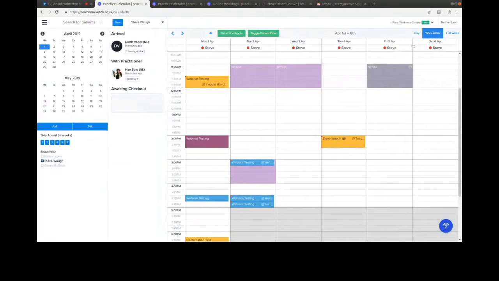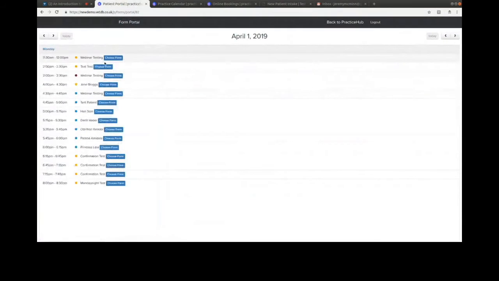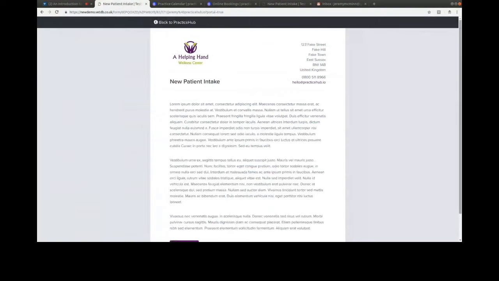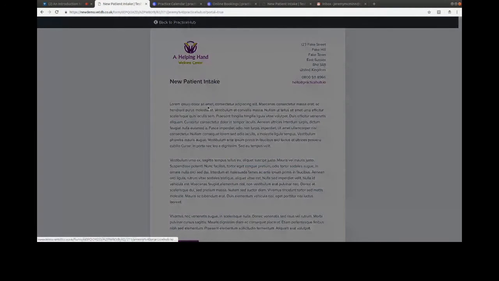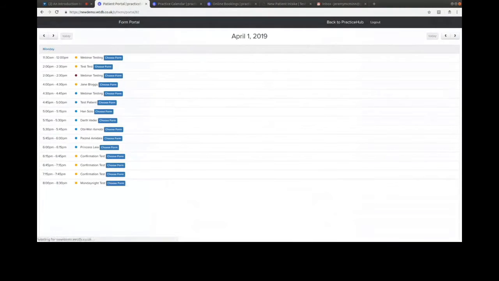If the patient doesn't fill in the form, then you can go through to the form portal, give them a tablet and get them to fill it in. So I'd have this open on a tablet and I'd say new patient intake, give that to the patient, they'd fill it in, they'd give it back to you, and then you can just go back to the form portal ready for the next patient.